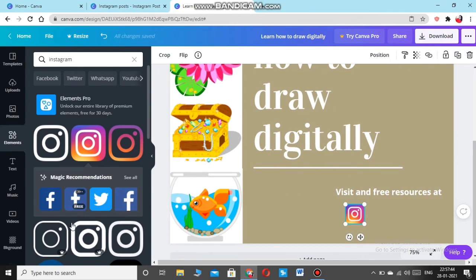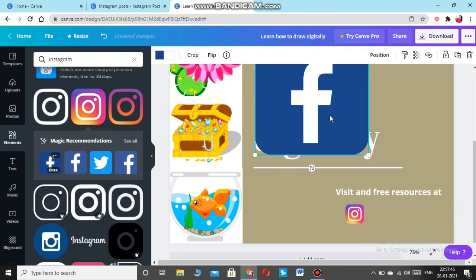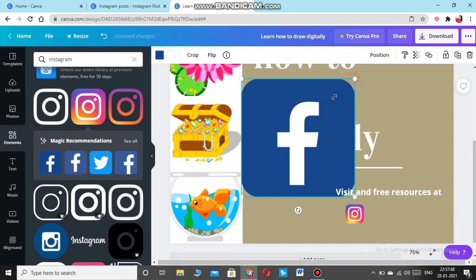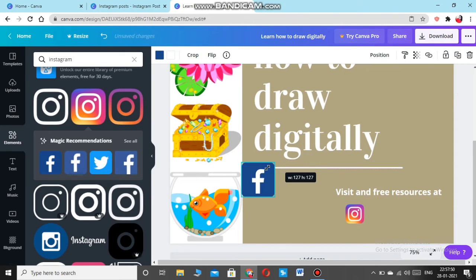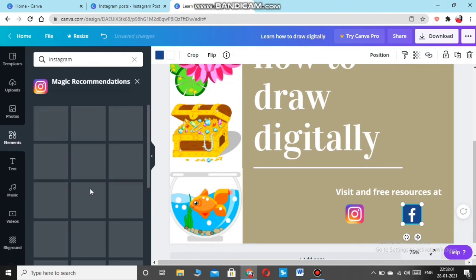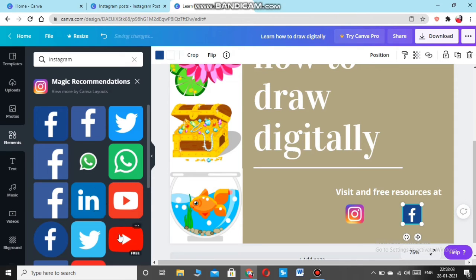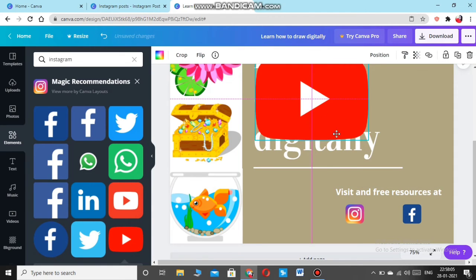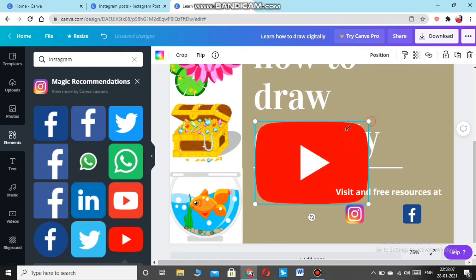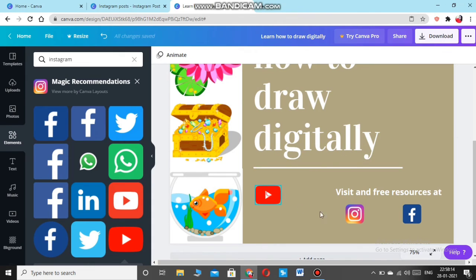Now I will select the Facebook logo. I do also have a Facebook page. So go to my Acme Art and Craft page. There you will get the link of my Facebook page, my YouTube and Pinterest page. So this is the YouTube page, Acme's Art and Craft. Obviously the link is there in my page. Please do visit my page. And you can see I'm arranging one after the other.